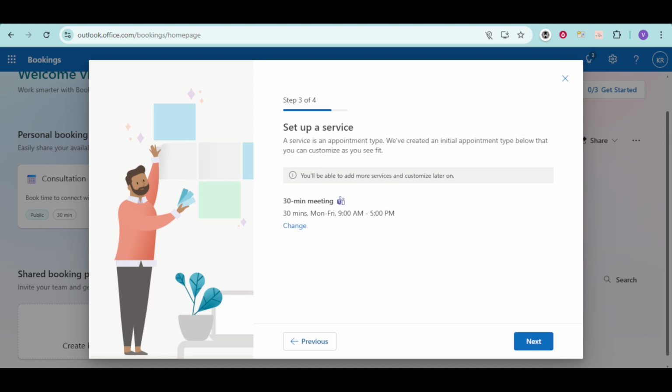For every service you add, you'll be able to set key details such as the name, duration, description, and which staff members can be booked for that service. Taking a moment to write clear, simple descriptions will help people pick the right option and reduce confusion later.